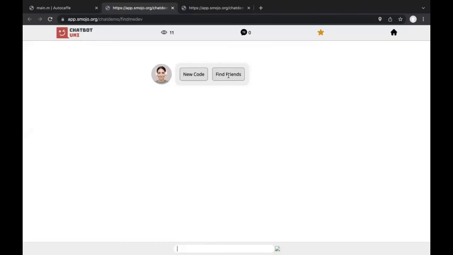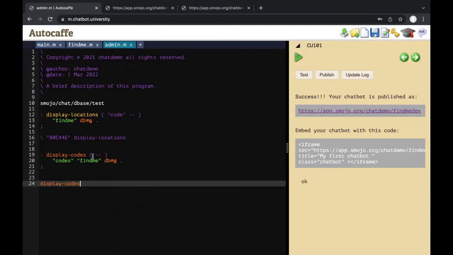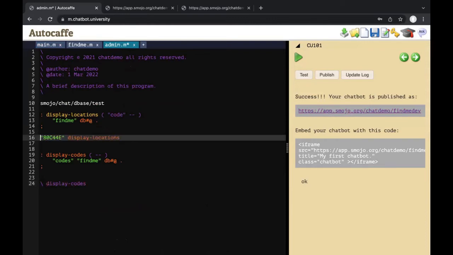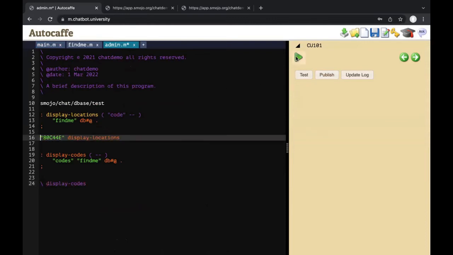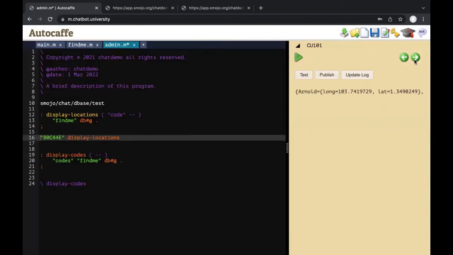Okay. All right, so I click on new code. Oh wait, I had one before, instead of a new code. It was called this one here, right? So let me look at this one and see. You can just see the locations as well. Yeah, so here I've got Arnold and I've got Joel as well. So I've got two people here, not just myself.